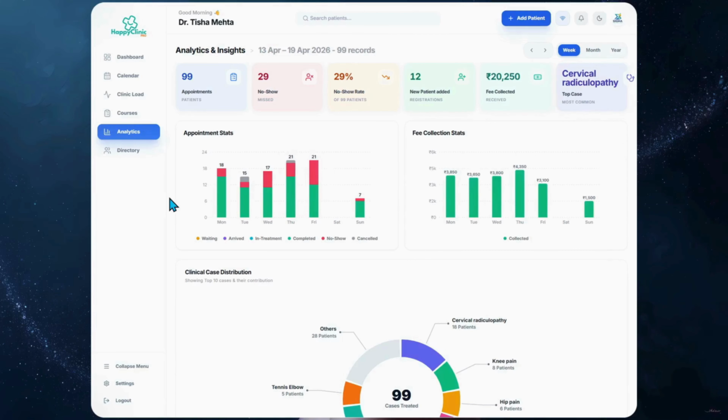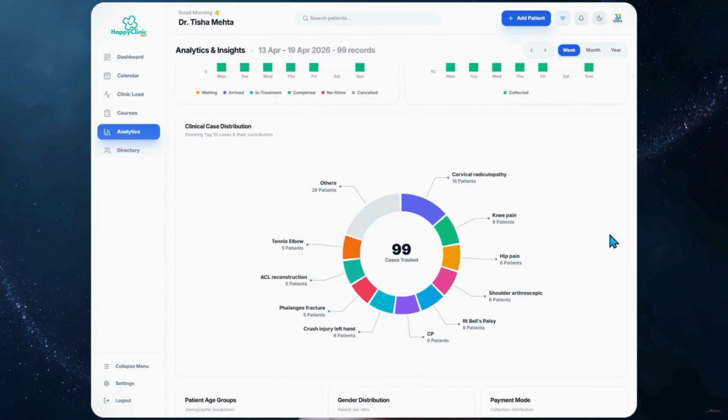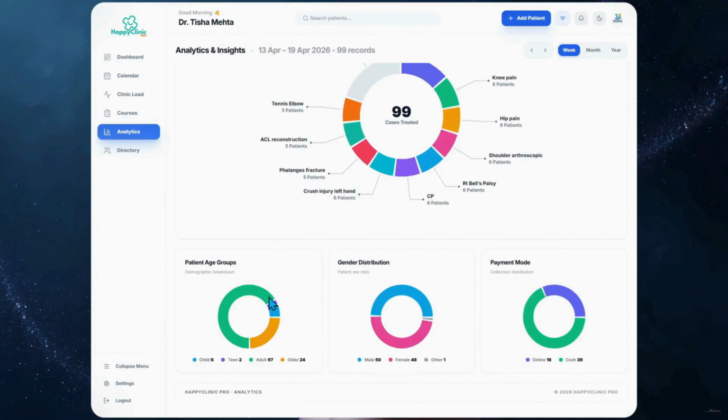Below that, 2 charts. This one shows your daily appointments, how many of total bookings were present and absent for each day. The one next to it shows revenue collected per day. You can see which day was the busiest and which day collected the most fees. Scroll down, this donut chart shows your top 10 medical cases and how many patients each one has. Your clinical specialization visually mapped. And at the bottom, age groups of your patients, gender distribution, and payment mode. That cash versus online split is useful when you're reconciling your day-end collections with your bank.